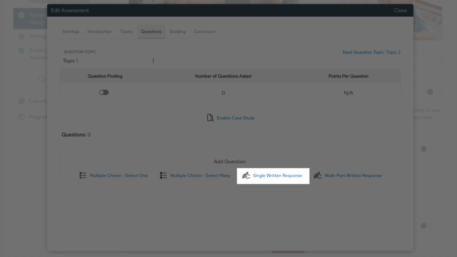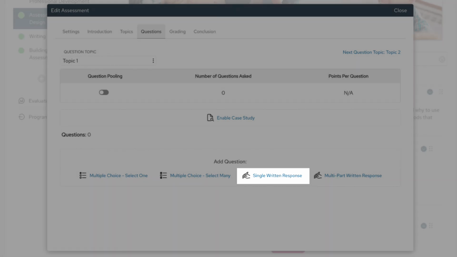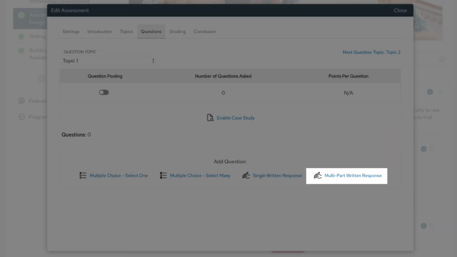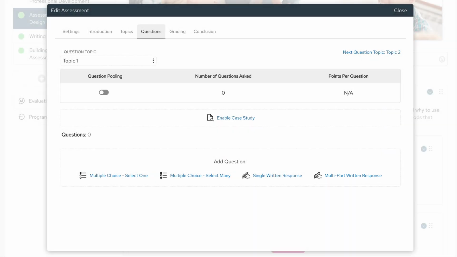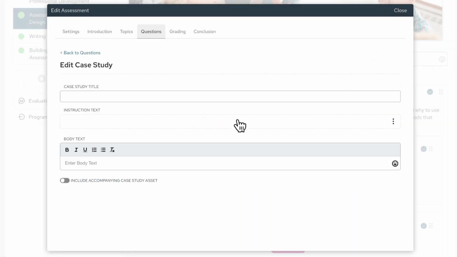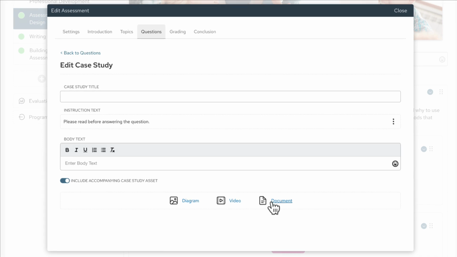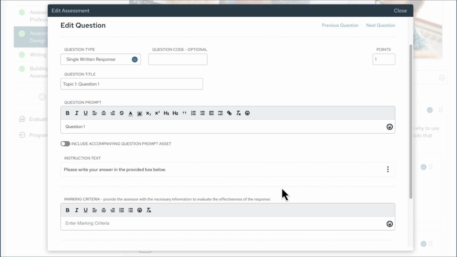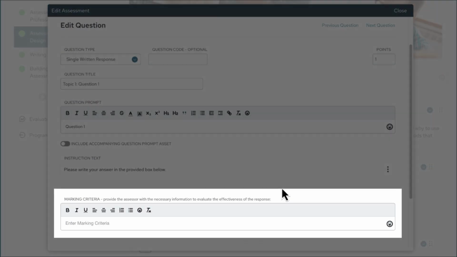Single written response is for questions with only one part. Multi-part written response handles questions with multiple components. If you enable the case study option, you can add text, images, and resources to the topic, then ask questions about that content. The case study information will display above each question in that topic. For short response questions, you can also include marking criteria to assist the assessor.